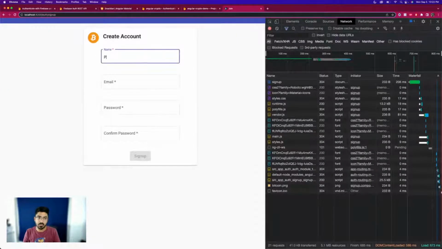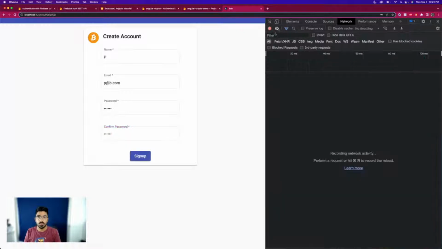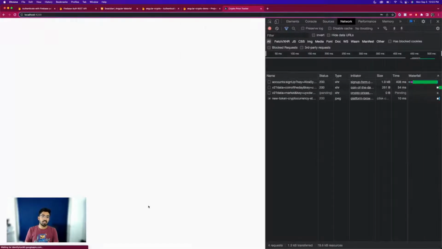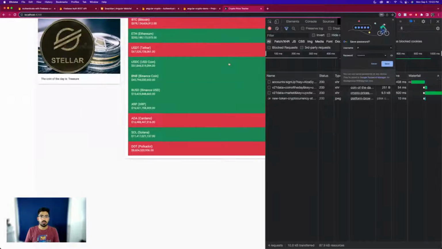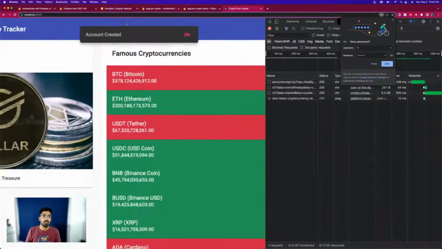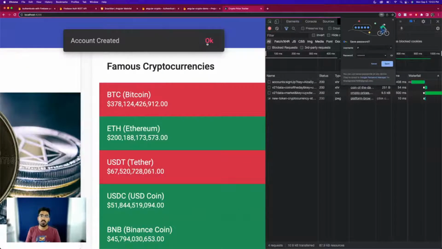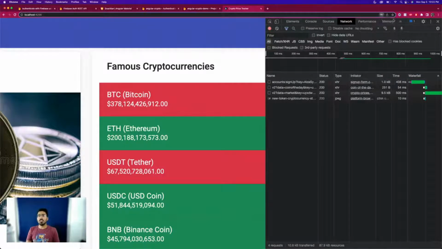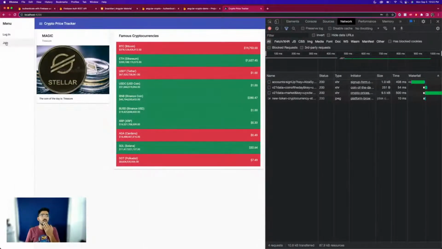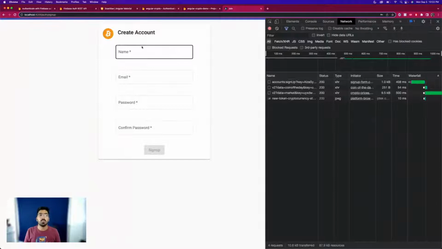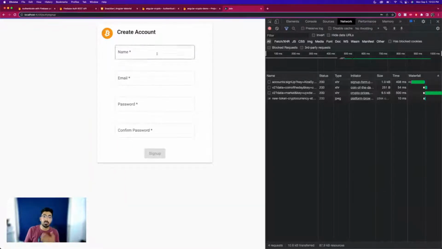So now if I create a new account, p@b.com, 123456, 123456. Let me clear my network tab. If I click on sign up, it says account created, which is perfect, right? This is what we wanted. And if you click on OK, it goes away. Also, it has a default timeout, so I think it goes away in a few seconds anyways. But it's also nice to have a button so that users can get rid of this whenever they want.